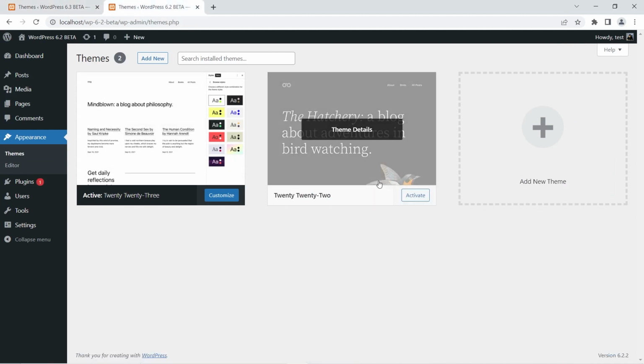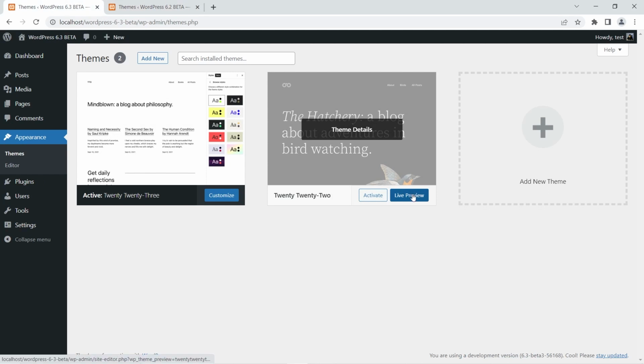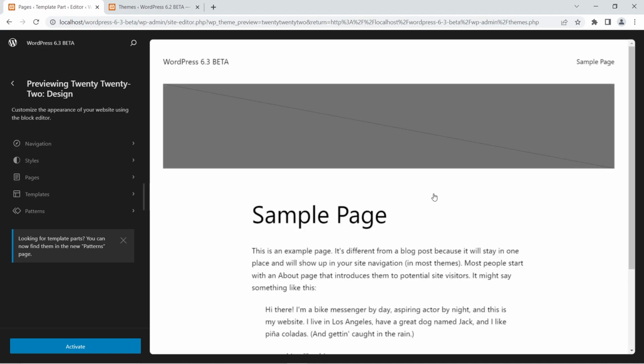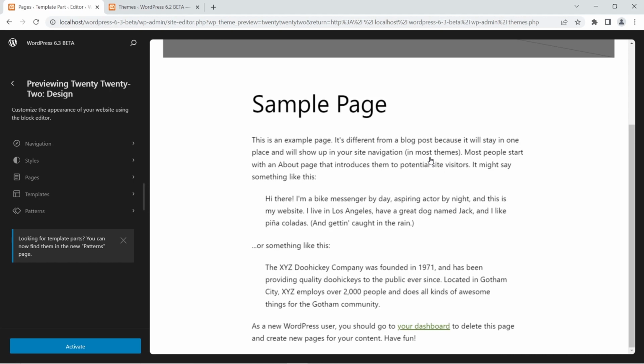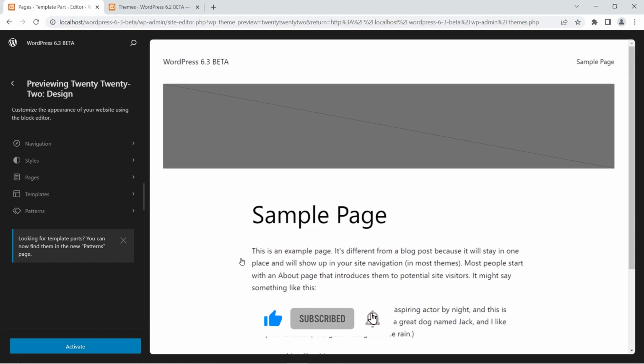Again, you can see the preview button was missing, the live preview button was missing, and this button has been added. Now when you click this button, it will show you a preview of the 2022 theme in the site editor. You can see it is generating the preview, right? You can see the theme is right here. Now to activate, all you have to do is just click this button right here. So this is the first change that you will come across in WordPress 6.3 beta.